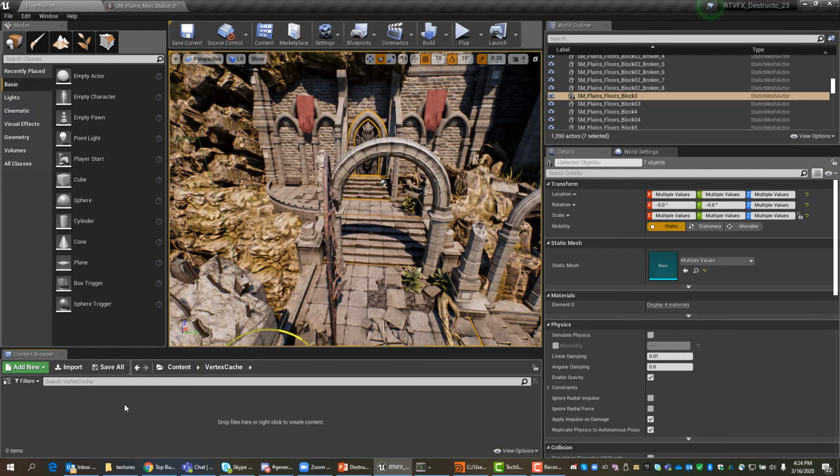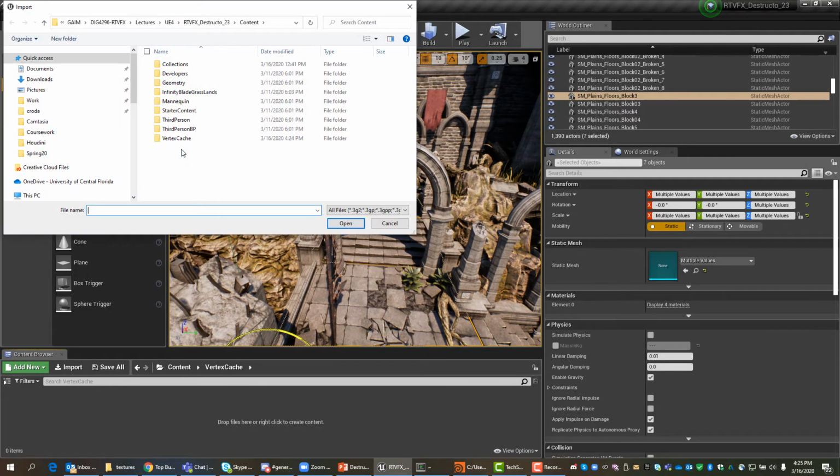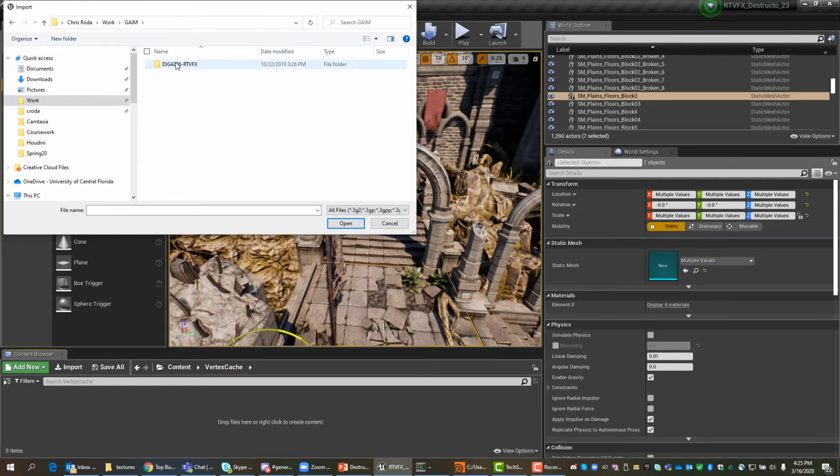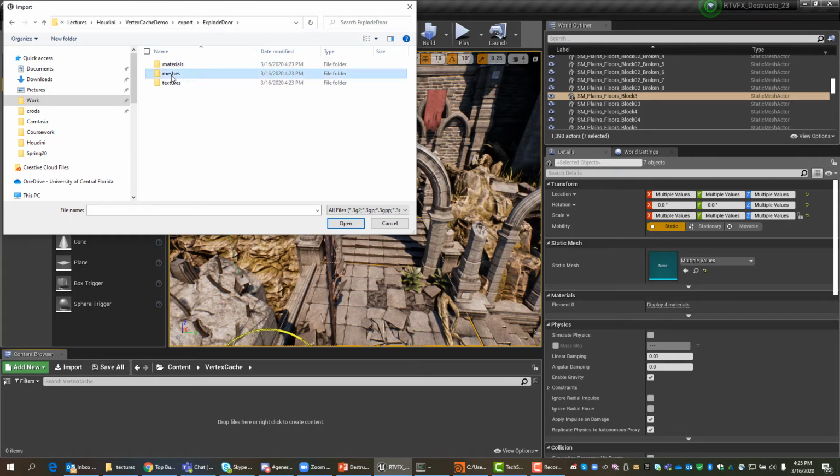I'm going to first import in the mesh. So I'm going to click Import to Game Vertex Cache, and then I'm going to navigate all the way to my Houdini project: Vertex Cache Demo, Export, Explode Door, Meshes, and Explode Door Mesh FBX.